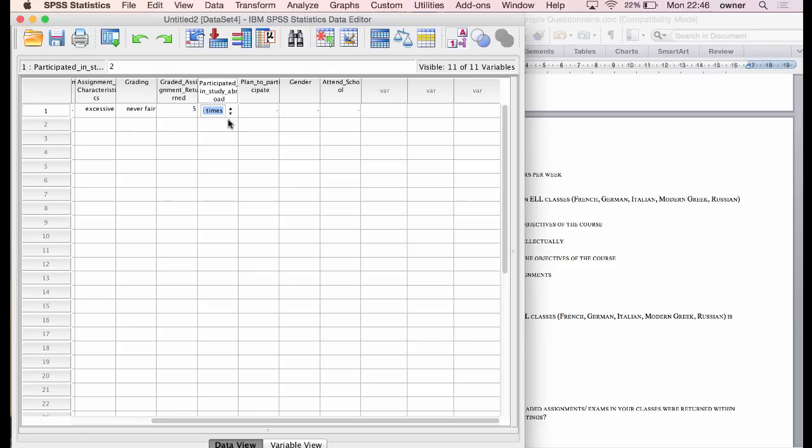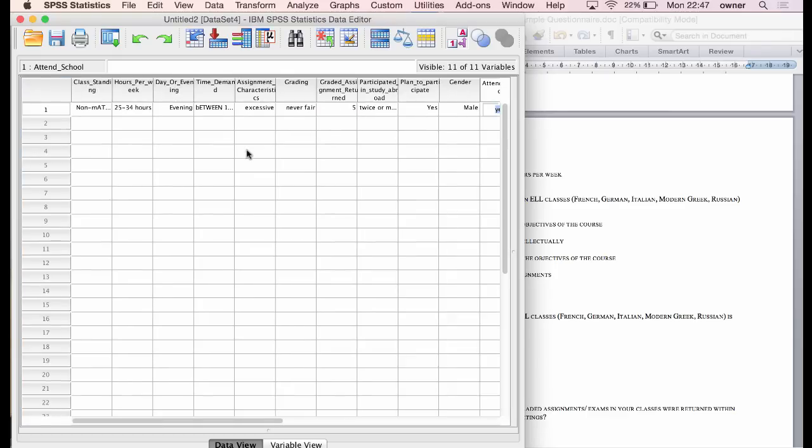Here we can put how many times they participated in study abroad. We can just put twice. And then plan to participate, we can just give them yes. Gender, we can say they are male or female, so we give them male. And then attend school, we can just say yes or no. Now that's how you enter your variable. So for each questionnaire filled out by a participant, you enter it into each of the rows here. One participant here, second participant, we go here. Let me just enter the options here.